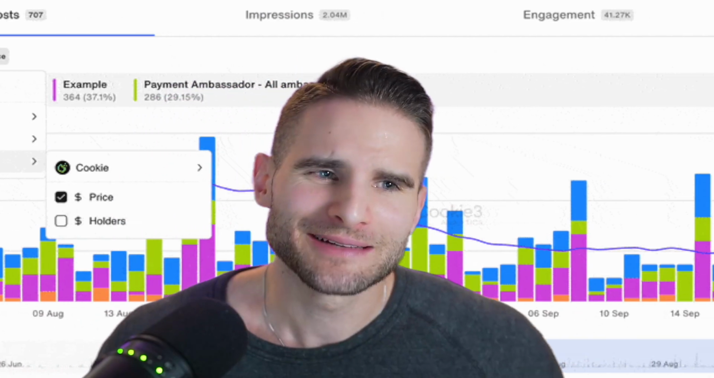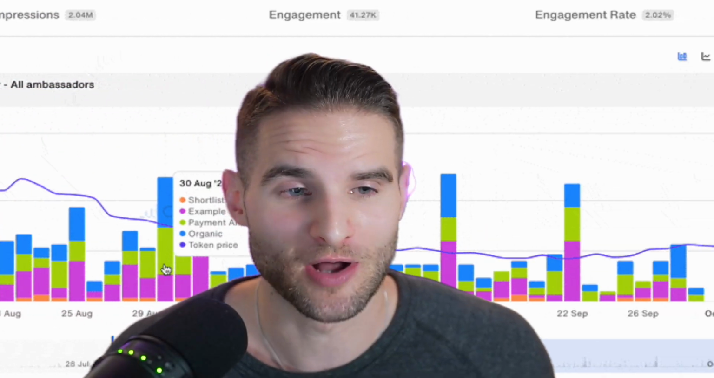So here's how it works. Your project is going to partner with KOLs who align with your values. And you're probably like, I already know what KOL management is. Yeah, but it's kind of complex. And this is why a lot of people hire it out to agencies.